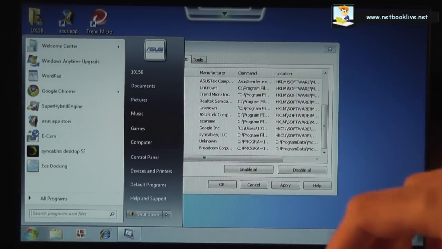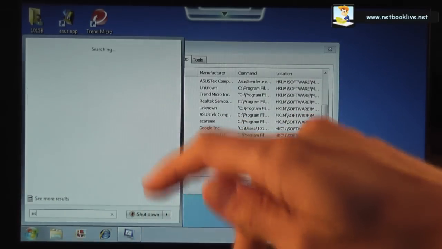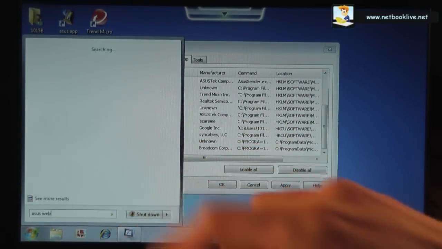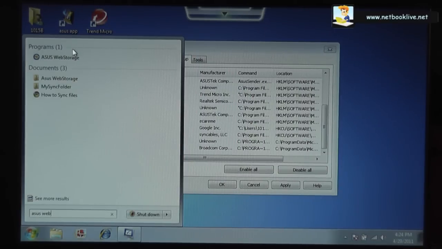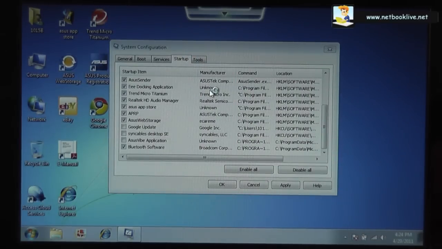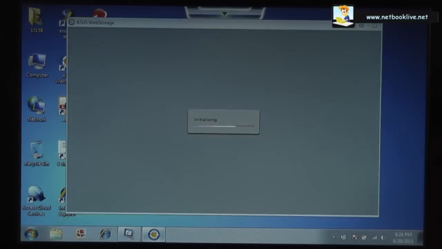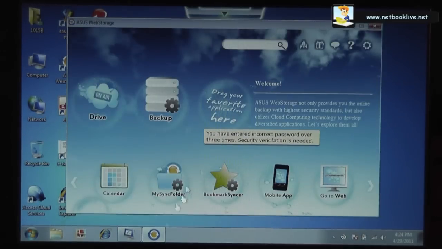Let's see, Asus Web Storage, this is the one. Let's take a quick look and see what it does. Should load in a couple of seconds. Okay, here it is. So this one allows you to store content online.